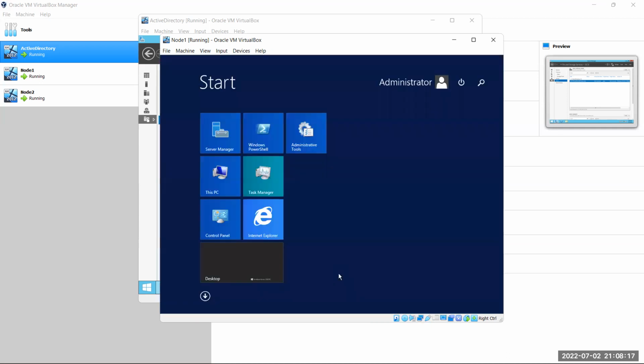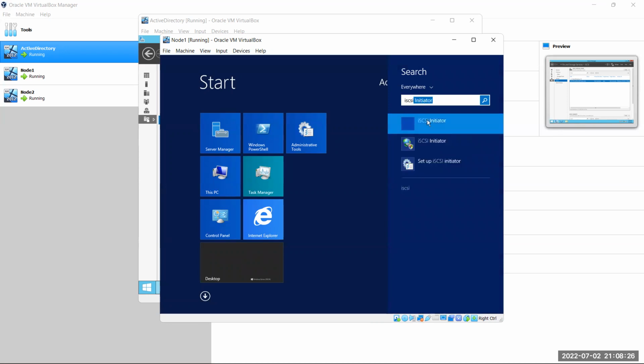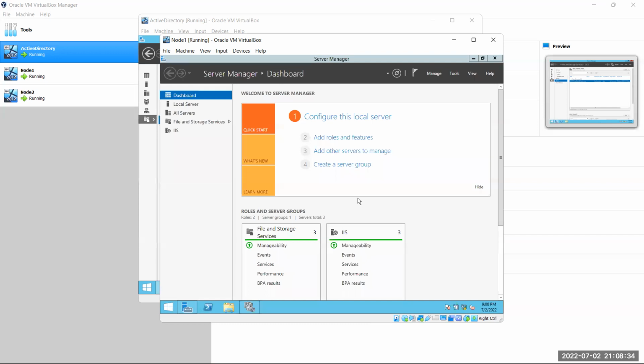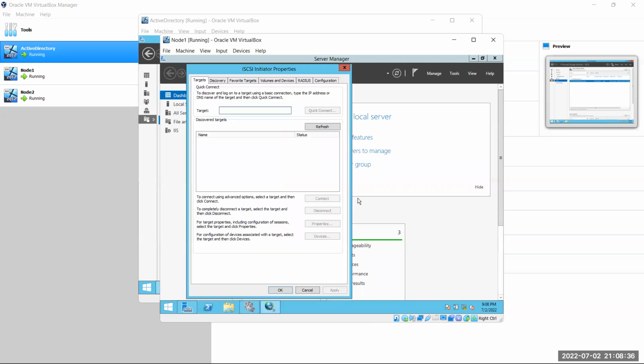We will simply click the Windows button and search for iSCSI initiator. Okay, it is already there. We simply need to click the initiator, this one. It will ask, do you want to start the services? Yes, because it would be down automatically. We'll have to manually start it.